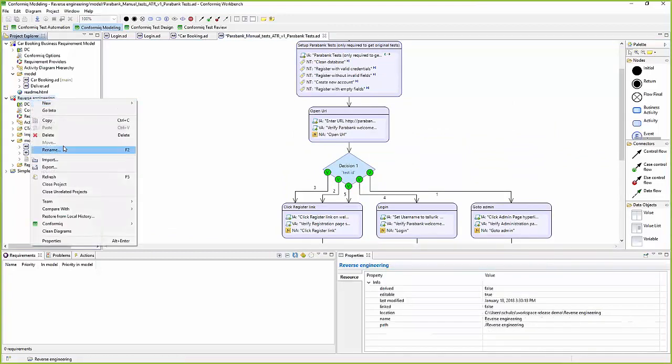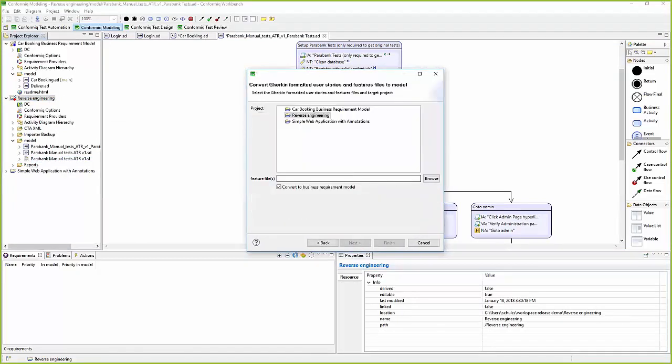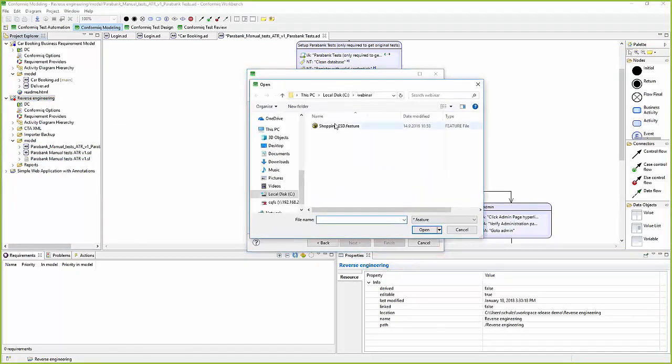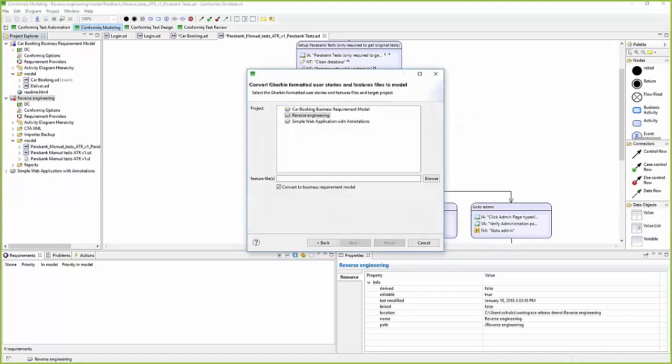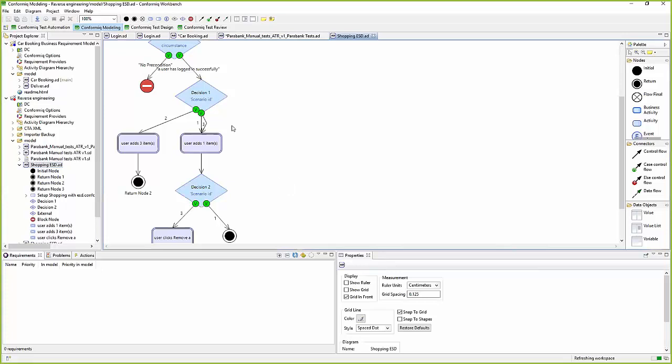A similar change has been done to the Gherkin importer, and maybe I just show that as part of this project as well. So in the Gherkin, when we import Gherkin feature files, we have already earlier added a feature that we can import these files as business requirement models. But now we have again changed some of this logic.